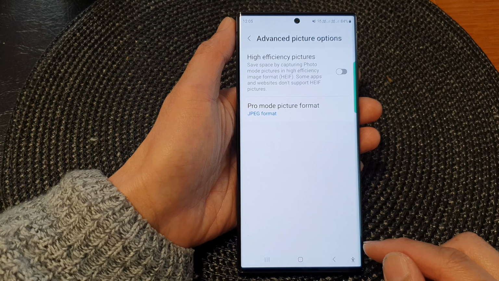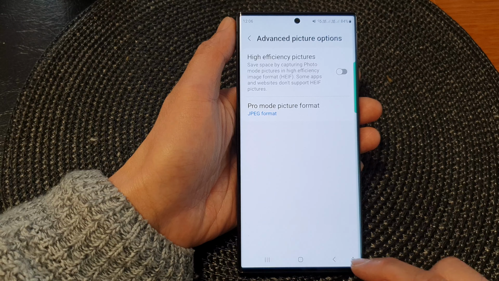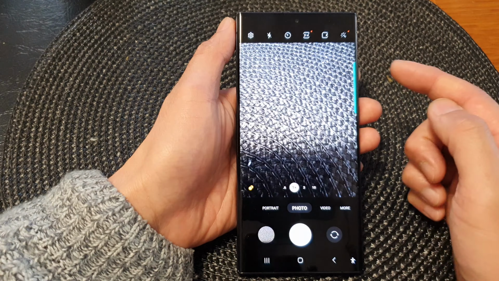And that's it. After that, you can tap on the home button to return back to the home screen, or tap on the back key to go back to your camera settings.